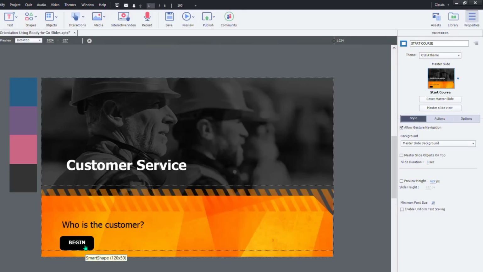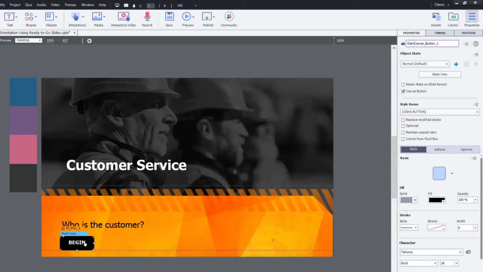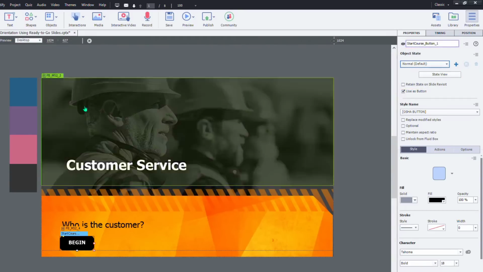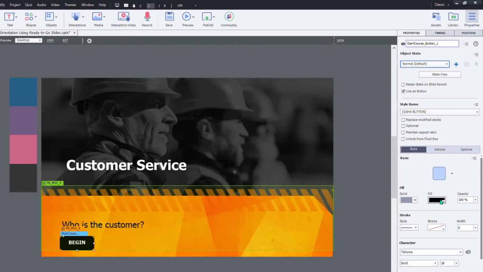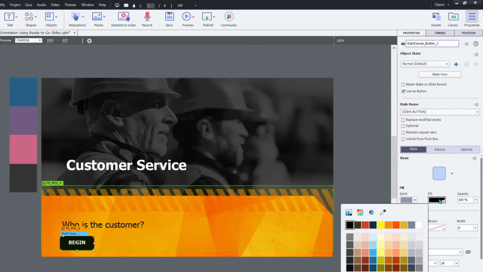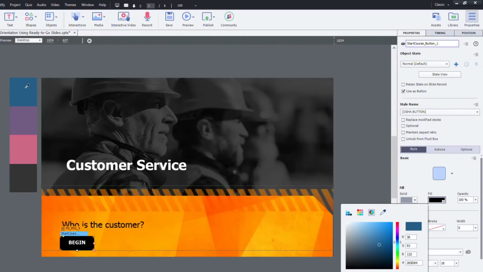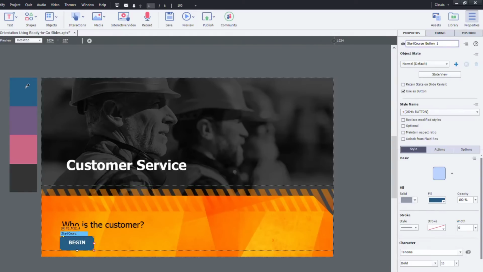First thing I'm going to do is select this Begin button, and we're going to customize that using the color palette that we've just brought in here. So I'm going to click on my multi-state view here, starting with the normal color. And here's how you can use that color palette to your advantage. I can use the fill color, which is currently set to black, select the eyedropper tool, and select one of the colors from my color palette.